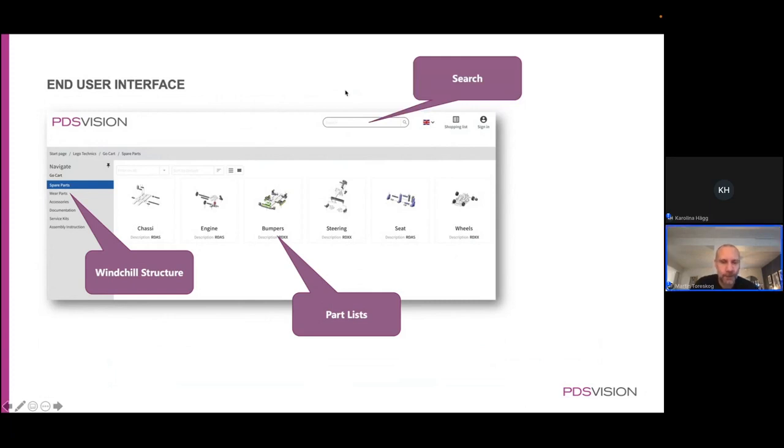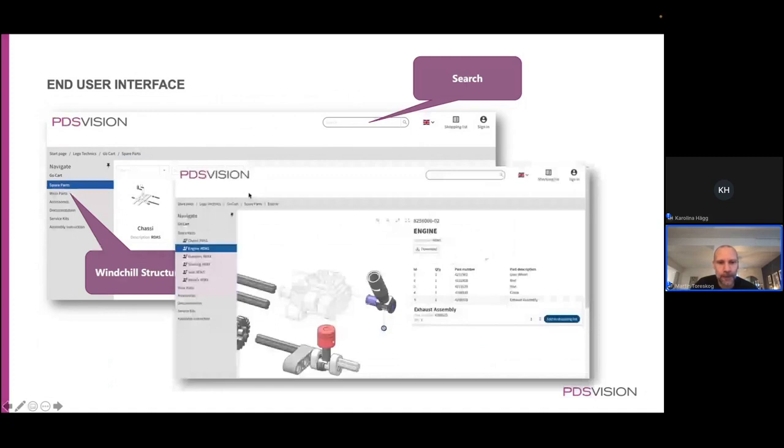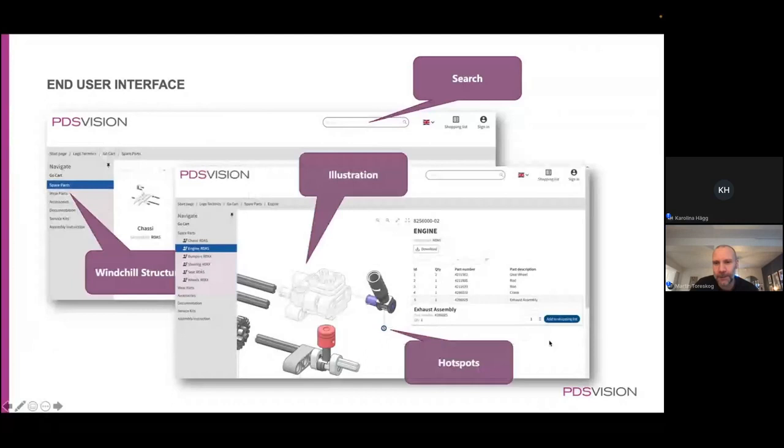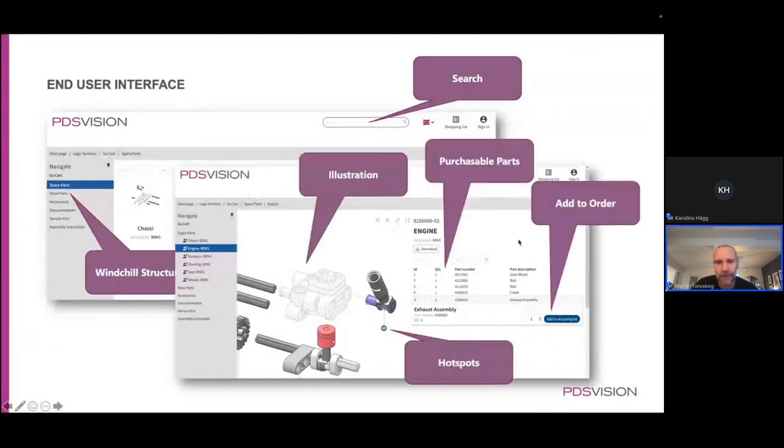Everything is searchable, of course, and any attributes on the parts, on the part list, on the documents, illustrations, and so on can be searchable and filtered. So it's quite a powerful search engine. If I click one of the part lists here, I will then display the illustration. If I click the hotspots, I will expand the row, and then I can buy that part. So everything here is published from Windchill.